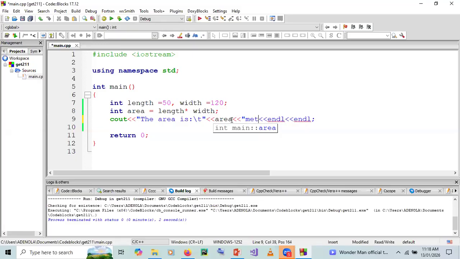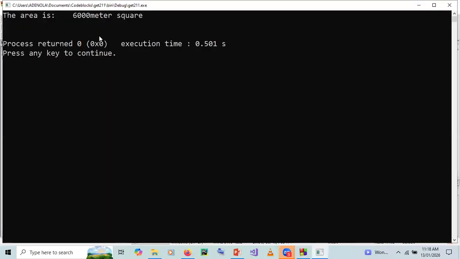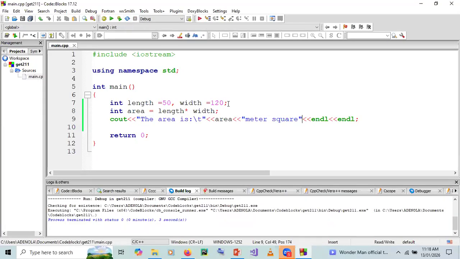Let's say meter square. That's square. Okay, so on it, and you see 6,000 meters square. This is not flexible, every time I have to change it. But what if I want to tell the user to always input? Okay, always input for me.